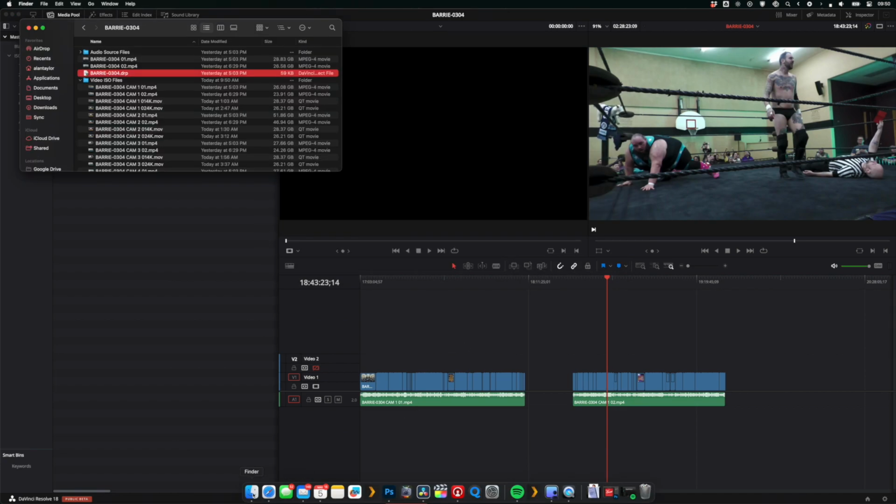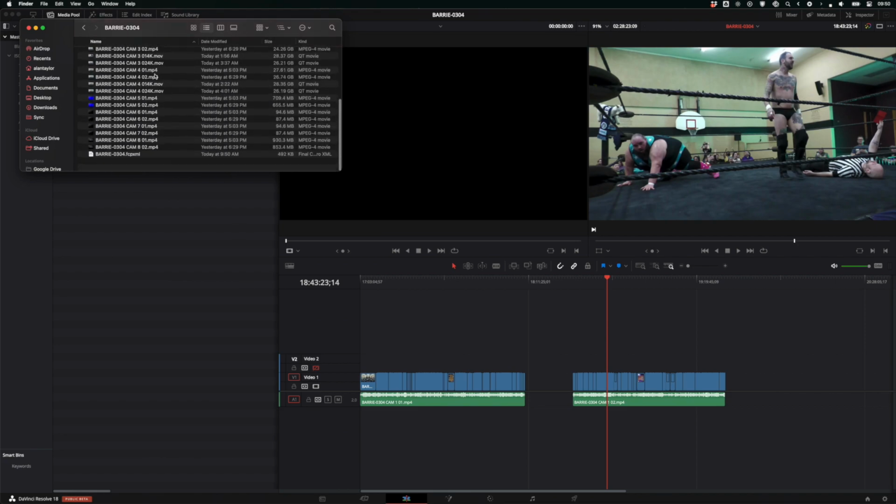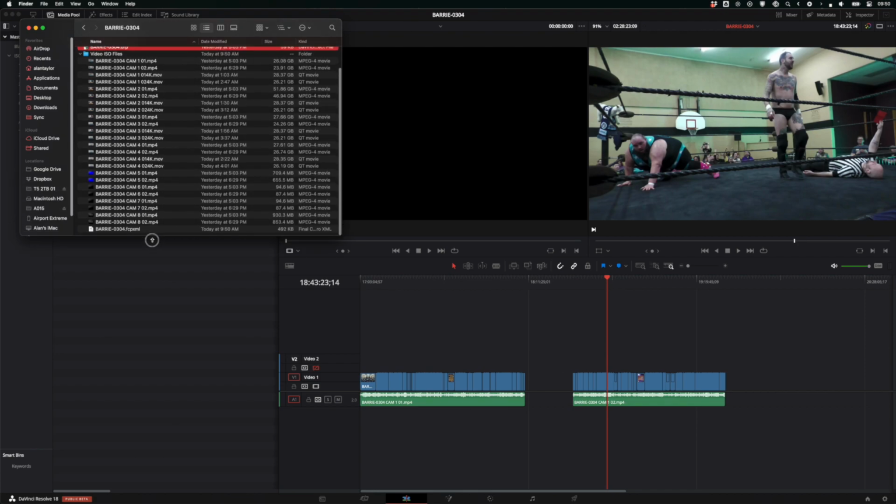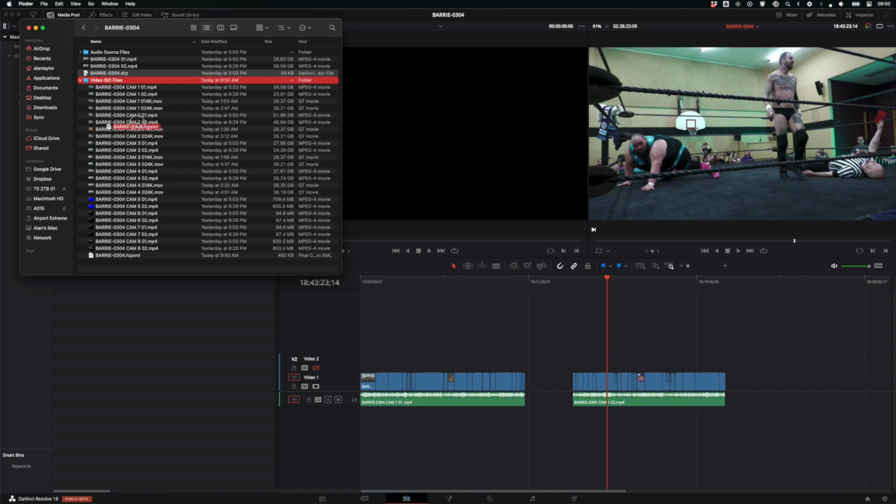Save that XML file, go to your Finder. I usually save it in the root directory. I actually saved it with the video files here. It's not a huge problem. We can just grab this file and drop it into this directory. It makes things a little bit easier to work with.